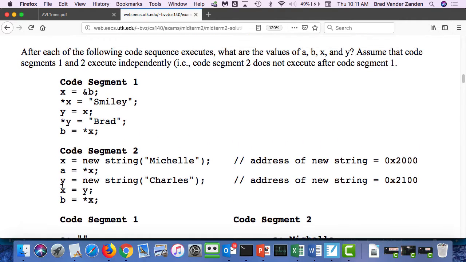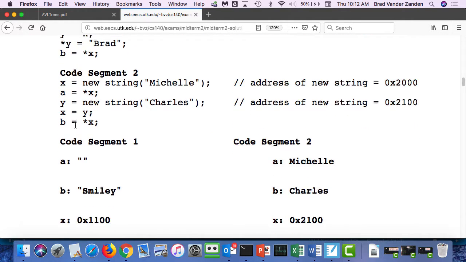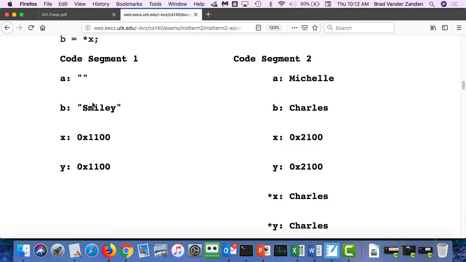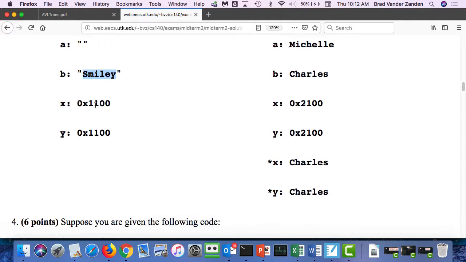The funny thing is, I always run code to check the answers, and I'm not sure why this one is wrong. So I either modified something at the last minute or did something. So not sure what I did, but the answer there is Brad, not Smiley.